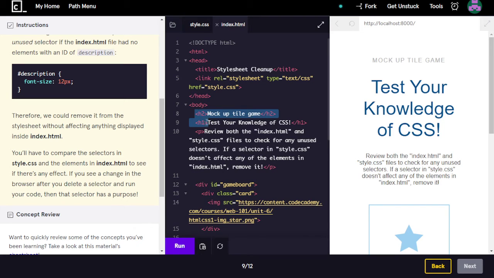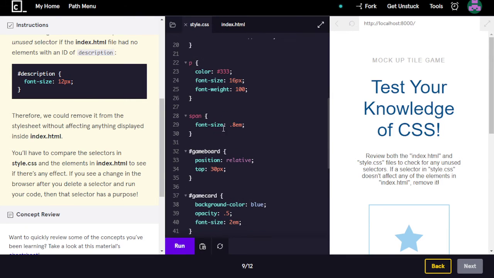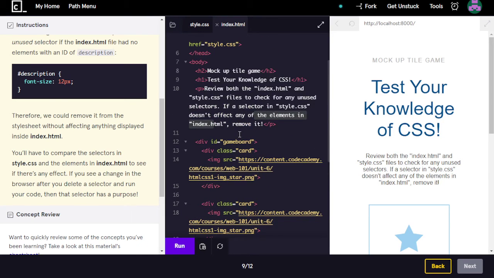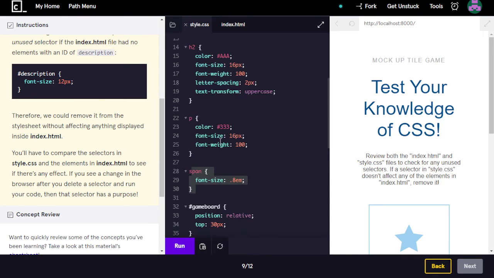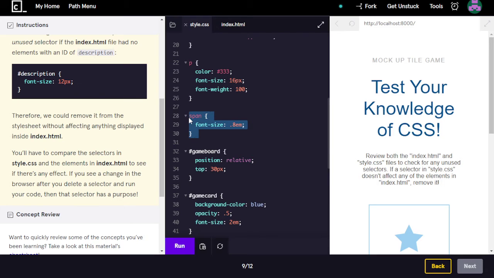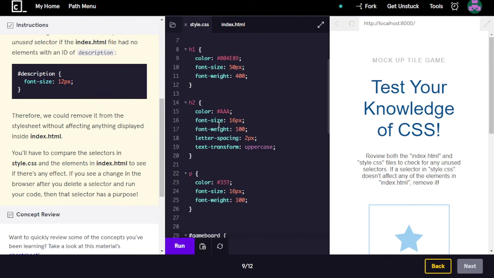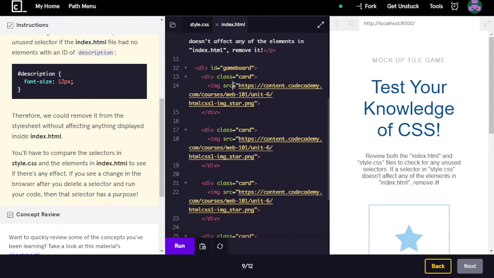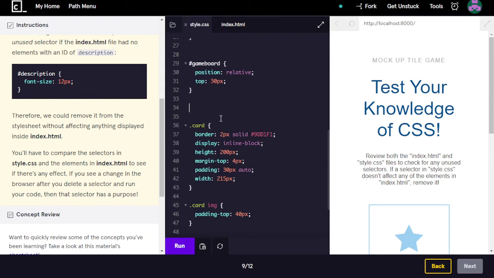Oh yeah, and we have h2, h1, p, div. So which one is extra? Do we have something with span? There's nothing with span here, so I'm going to delete that. Game board. Did we have something called game board? Oh yeah, this whole thing is a game board. Game card. We saw a lot of that. Wait. It's called card, not game card. I'm going to delete that.